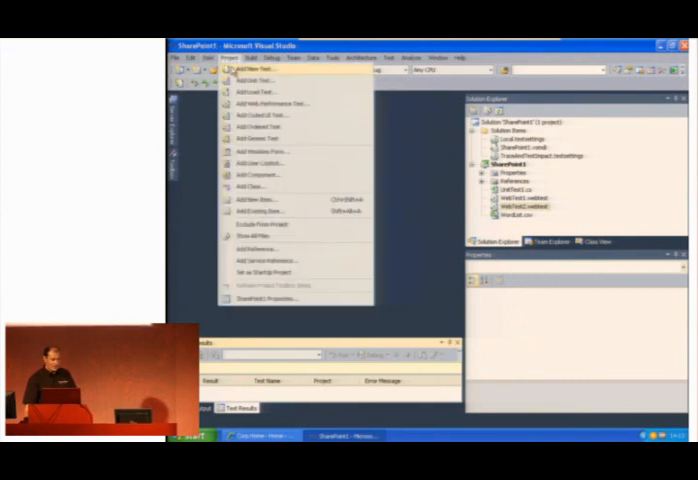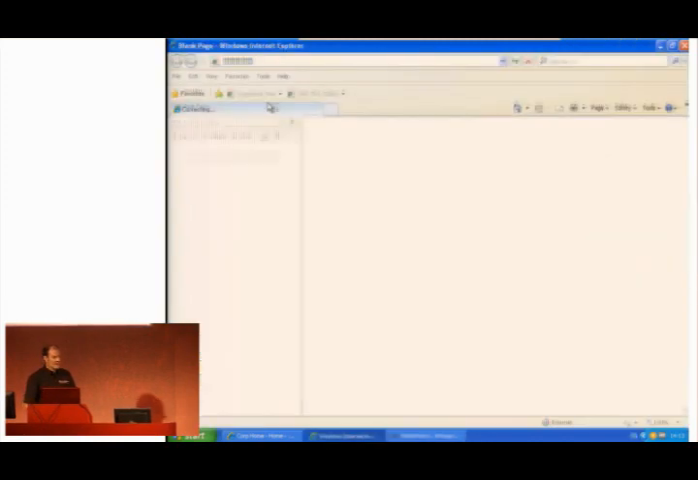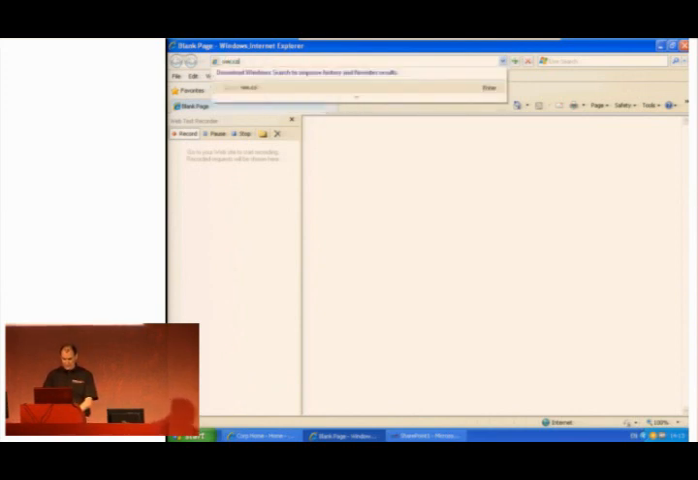So I'm going to create a new web test. You can see here we've got a project, add a web performance test. And that's going to launch the browser, which confuses people, but it's basically saying, OK, what do you want to test? Well, let's just say I wanted to test, I don't know, my intranet.